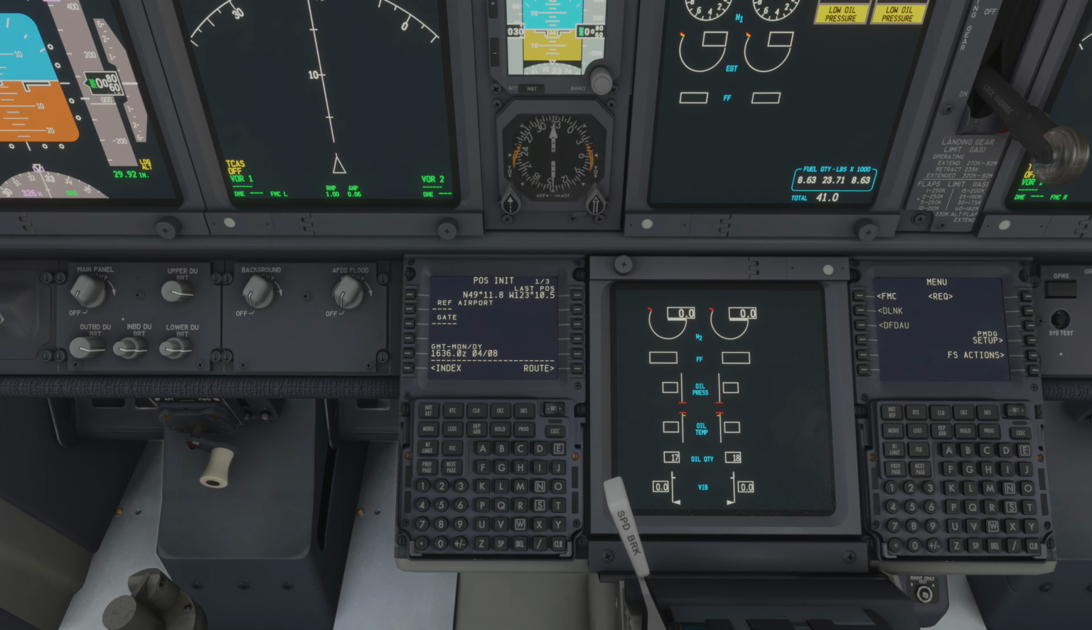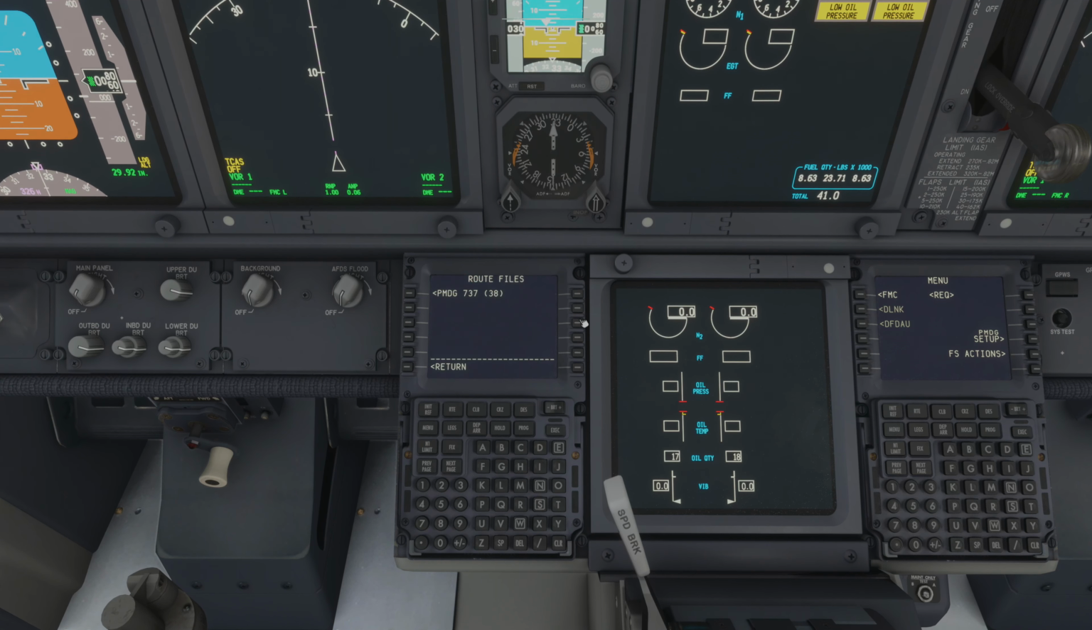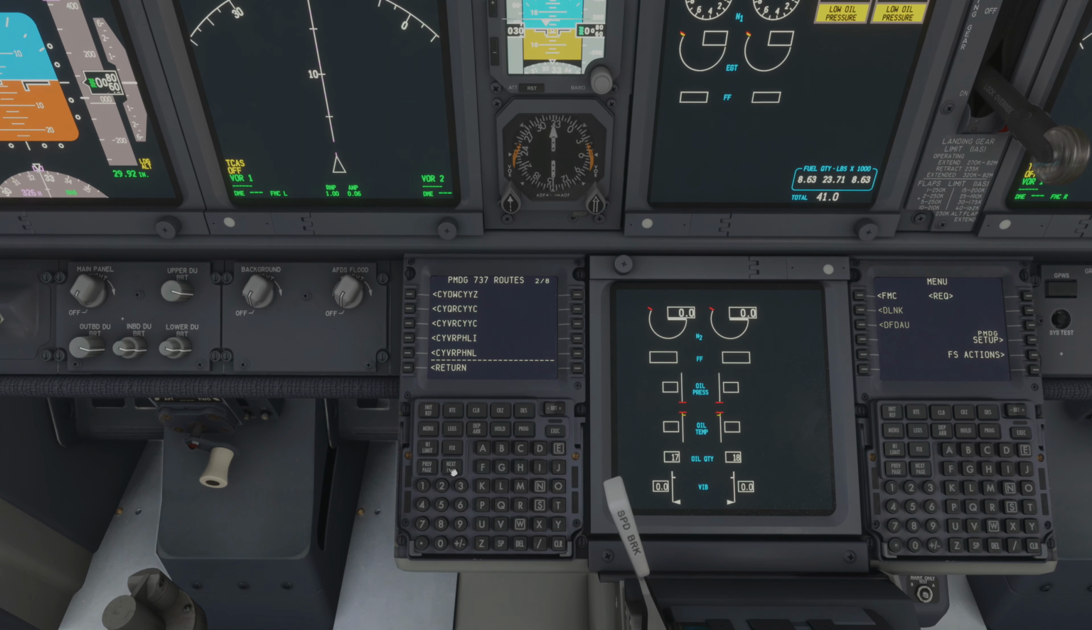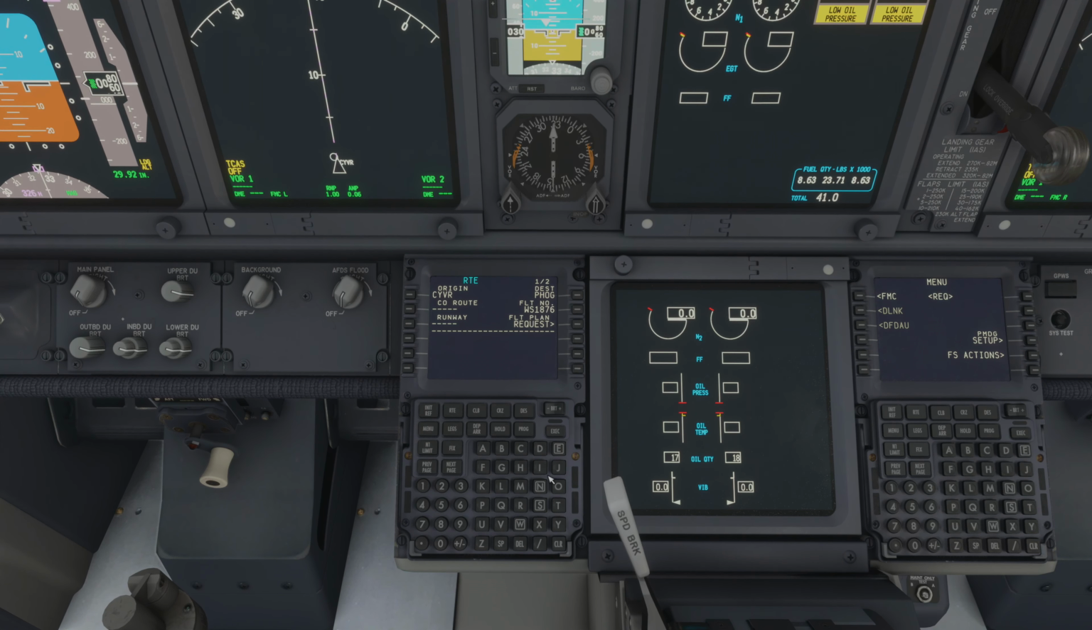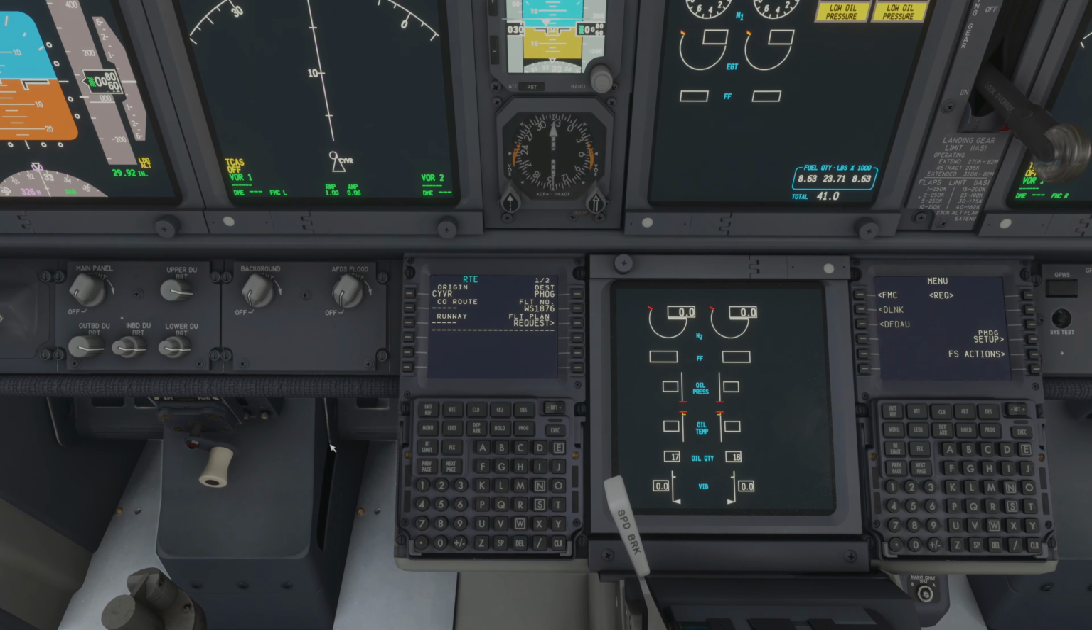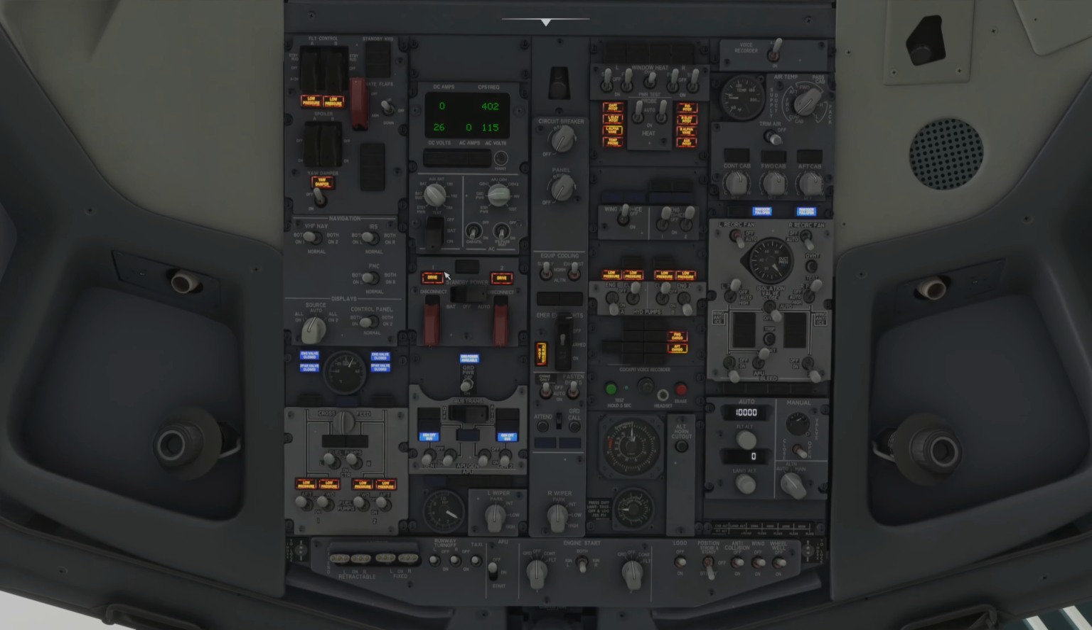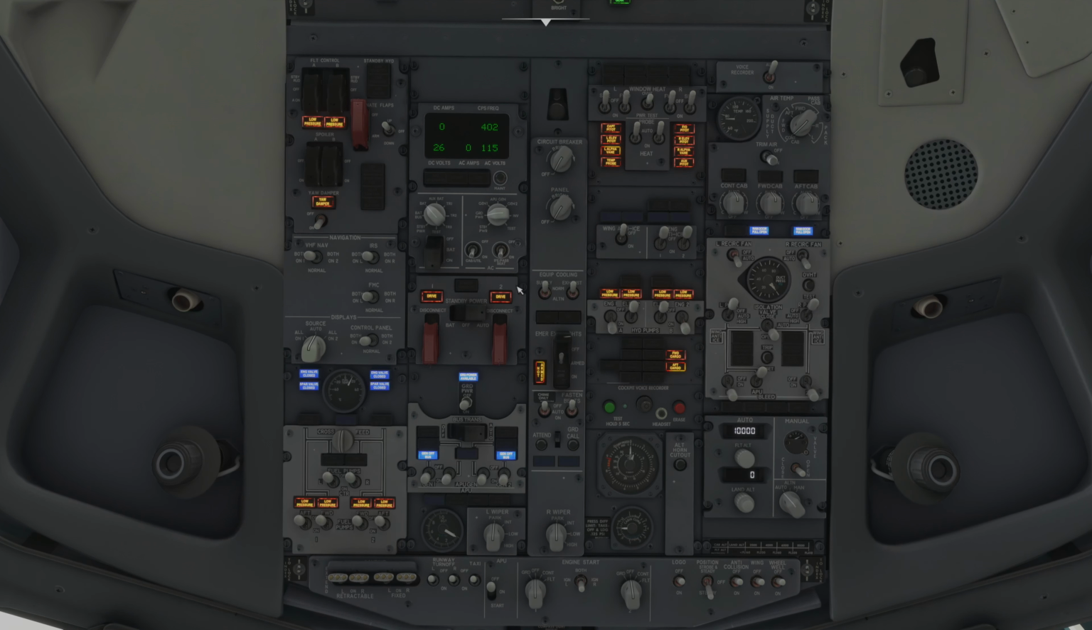Alright, we've got the IRS aligned here. We're going to go into route, load up our flight plan from dispatch. And WestJet flight 1876. Yaw damper can come on. We have external power. And everything else is good.